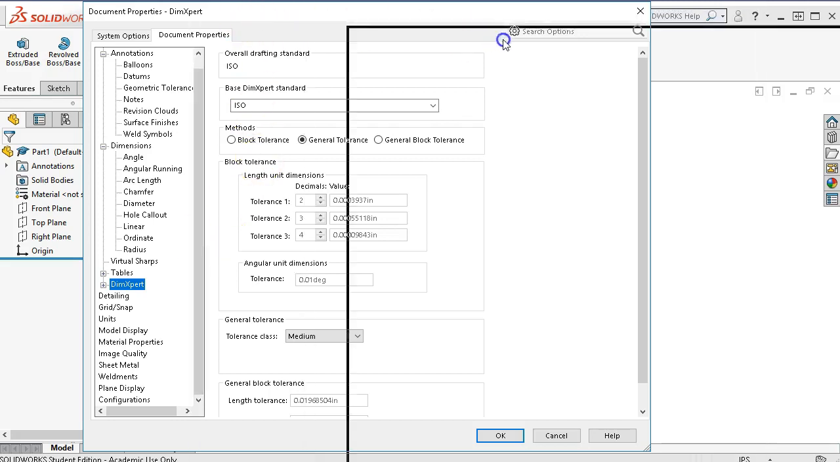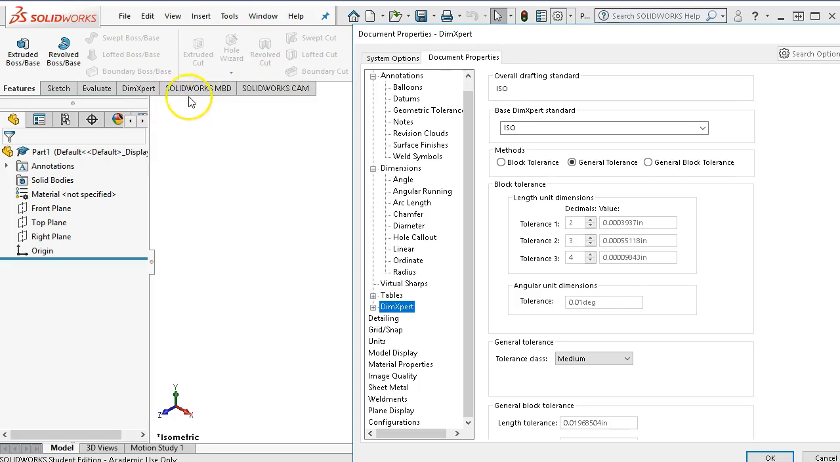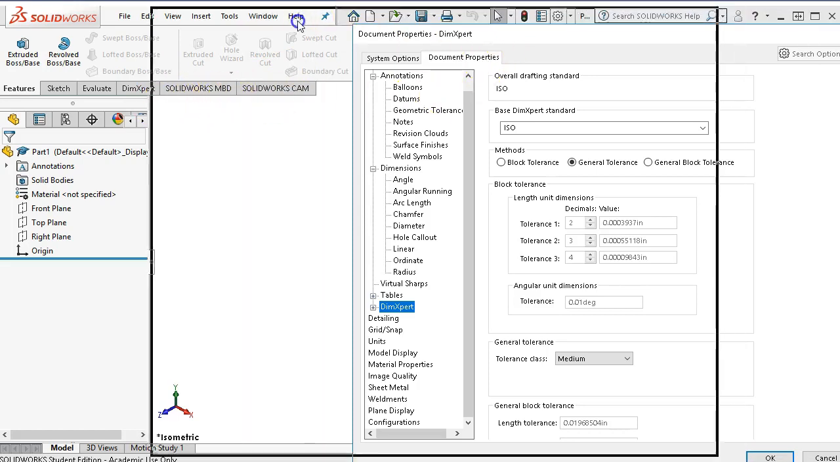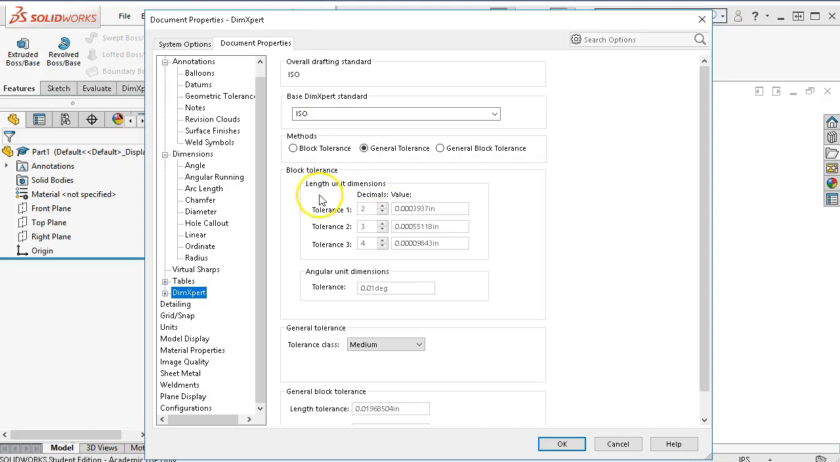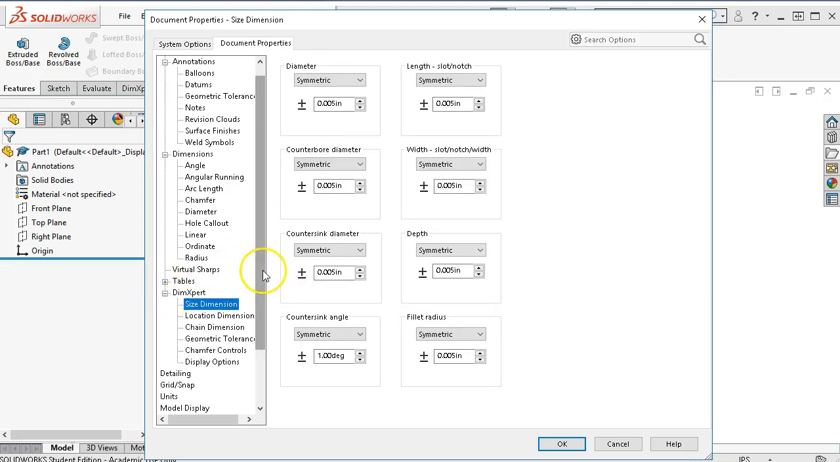Let's see if it's still up here. The MBD works very similar to Dim Expert, and Dim Expert is where we can go in and start setting tolerances as default.